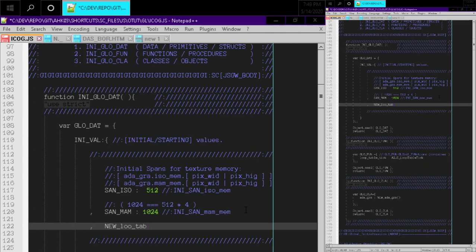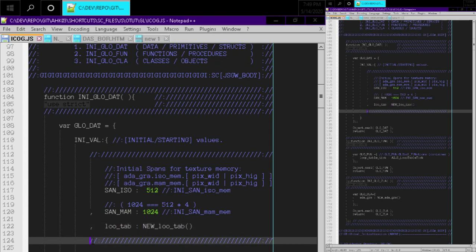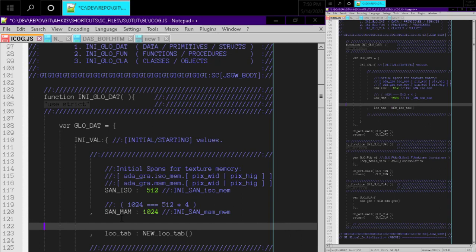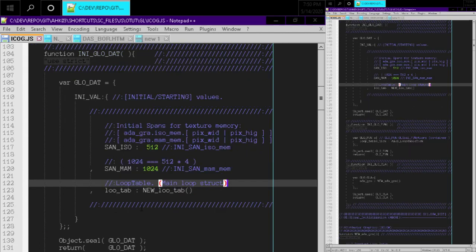So we're going to say new loop table is right here, and we'll put it right there. Loop table, and we'll invoke that right there. And now that we have that, we might want to make a note, this is the loop table. Main loop struct. Okay.